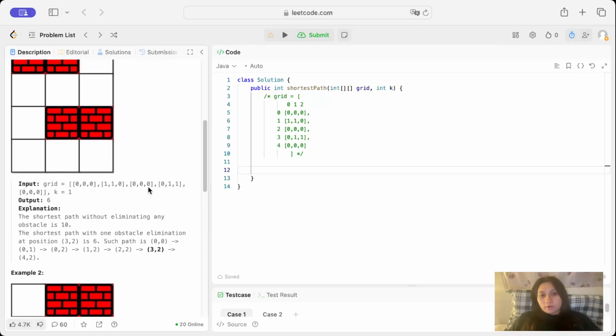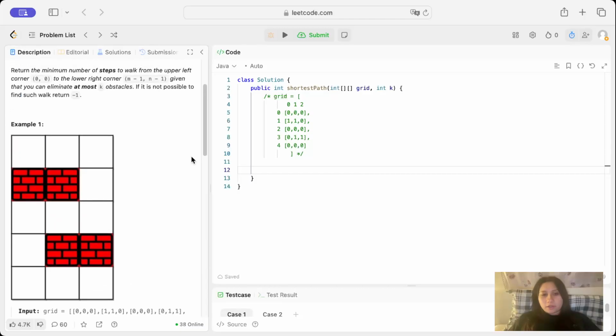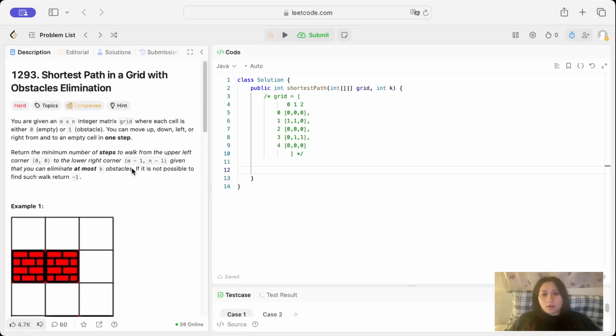This one is very similar to that other problem that we did recently, the shortest path in binary matrix problem. Pretty much the only difference is that we have obstacles in this one, which we did not have in that problem.